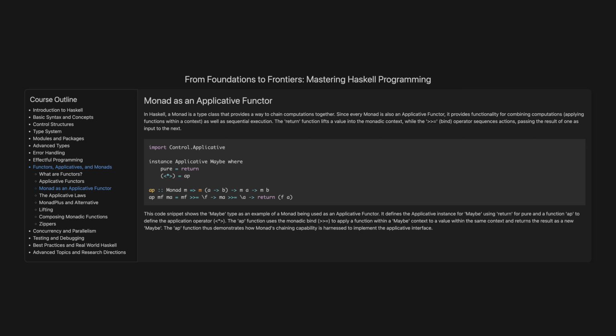Monad as an applicative functor. In Haskell, a monad is a type class that provides a way to chain computations together. Since every monad is also an applicative functor, it provides functionality for combining computations, applying functions within a context, as well as sequential execution. The return function lifts a value into the monadic context, while the bind operator sequences actions, passing the result of one as input to the next.